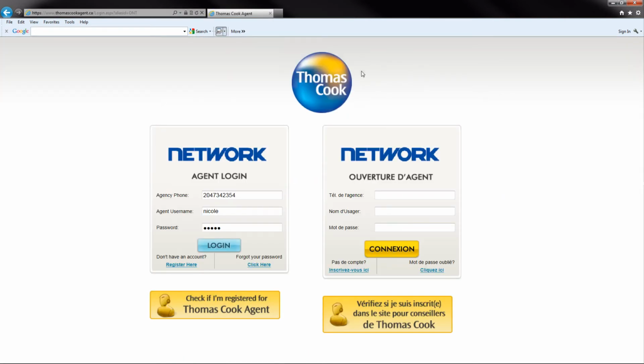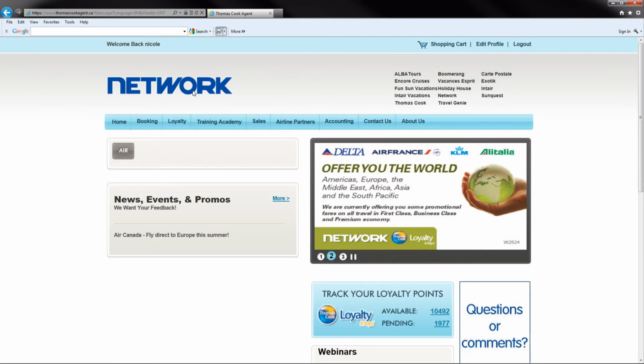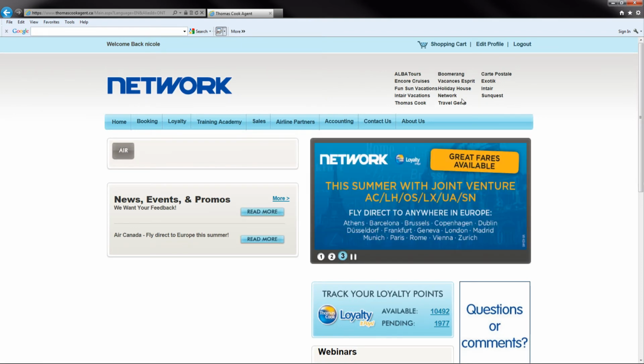So lastly, I'm going to take you through Thomas Cook Network. So we're going to go to Thomas Cook and log in. Again, the web address and login information is all on our secure intranet, so you can access it. From this homepage, you can access any of the Thomas Cook brands up here on the right if you're looking for any other kind of products or packages, cruises.